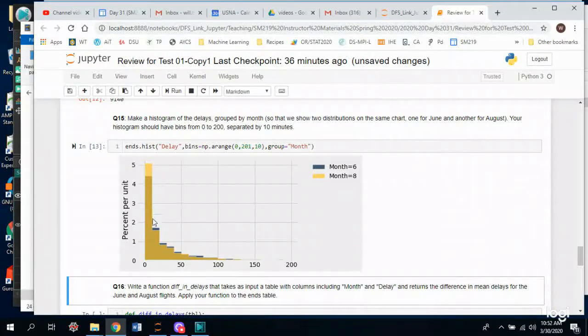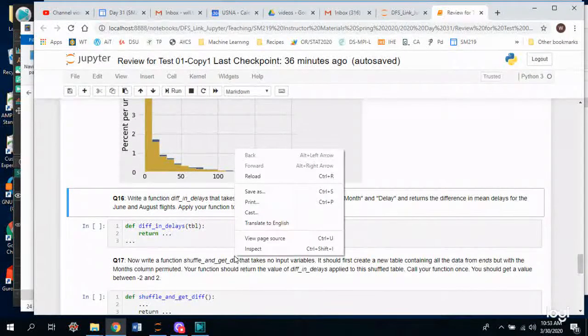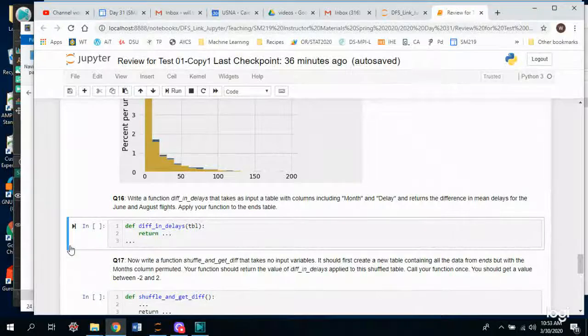And they look to have similar patterns, but we do see a bit of a difference in the number of flights in August that are flying pretty close to on time and lower numbers of delays. So that seems sensible. Write a function diff_in_delays that takes as input a table with columns including month and delay and returns the difference in mean delays for the June and August flights.